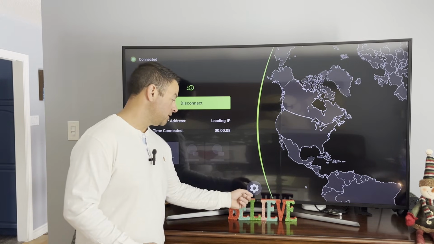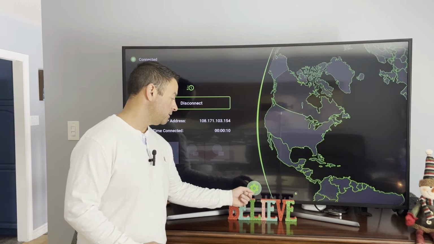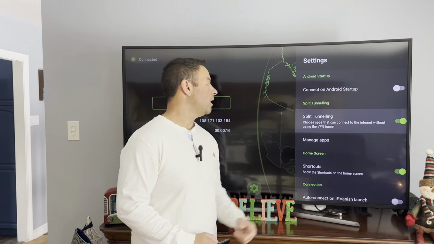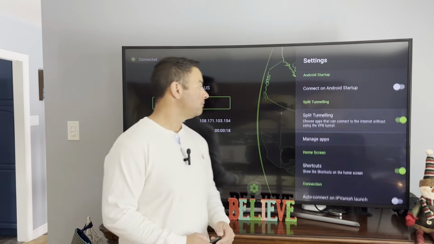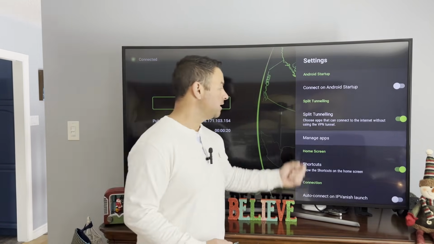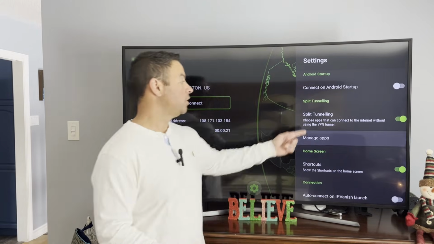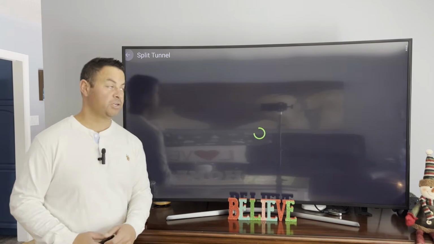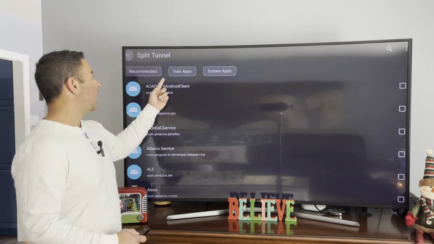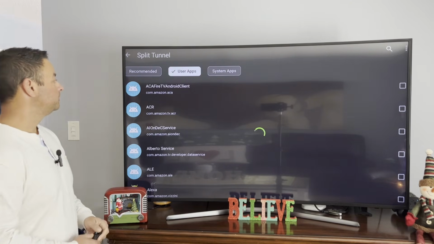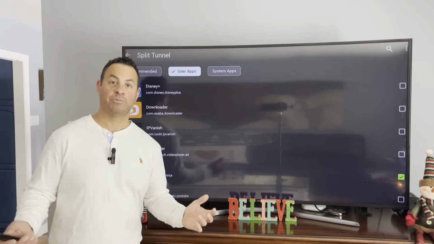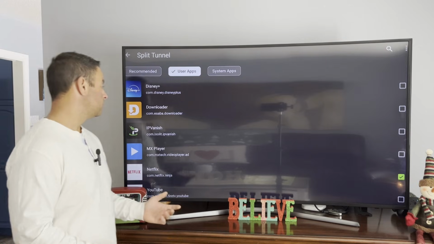Couple little settings to understand. We can have it turn on during startup. We have this thing called split tunneling. You can turn it on under managed apps. We will go over highlight user apps. And this will bring up a list of all the apps we have on our device.